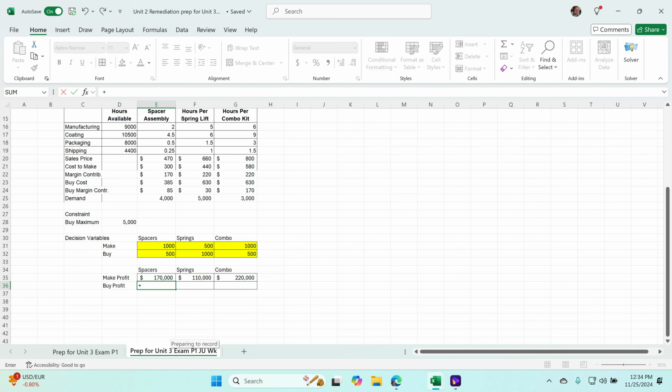For the buy, I'm going to do the same thing. I'm going to click on how many am I going to buy of that one, and it's times the buy margin contribution. Very cool. Bingo. I'm going to copy those across. Now, I'm going to skip down. Let's see here. I want to organize this. I'll just, you know what, I'll put it right here.